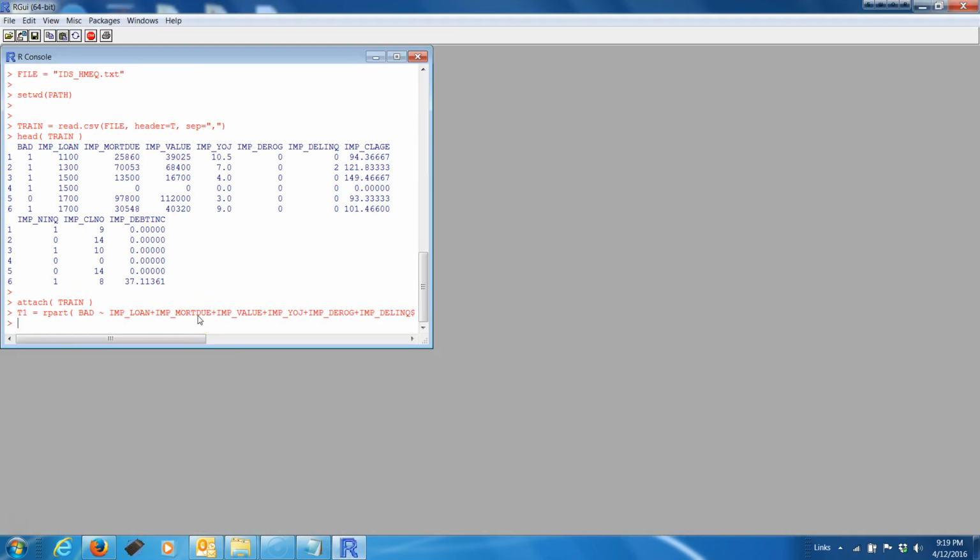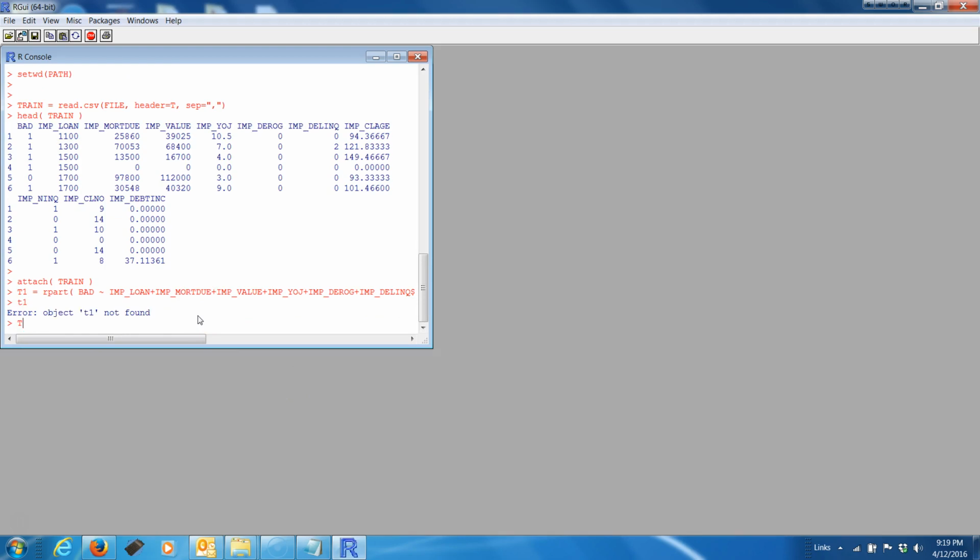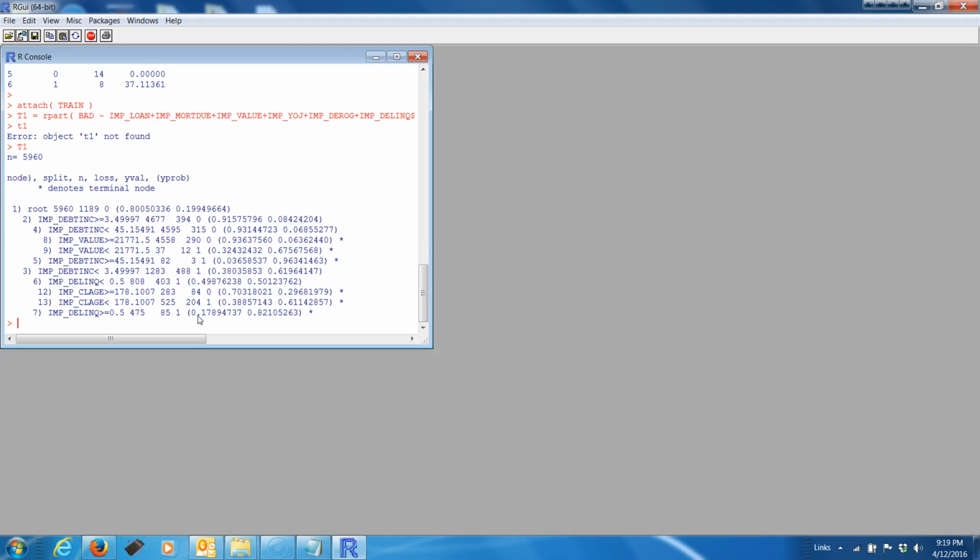So we've done this, and now we have a decision tree called T1. Whoops. And there it is. That's our decision tree. So you can see that if the debt to income ratio is greater than 3, then the next thing it tests is if the debt to income ratio is less than 45. These are basically a series of if-then-else rules.